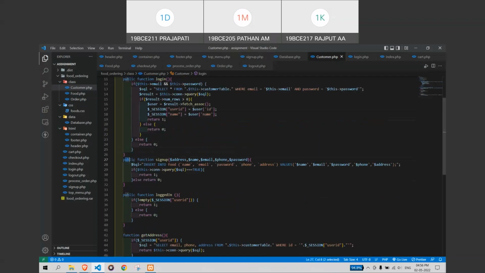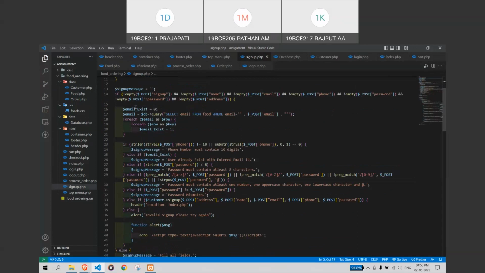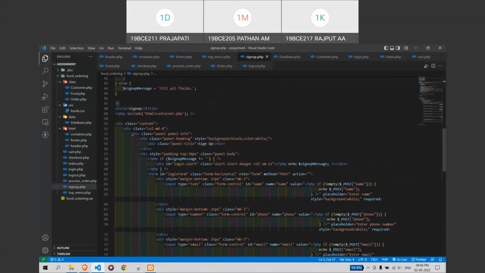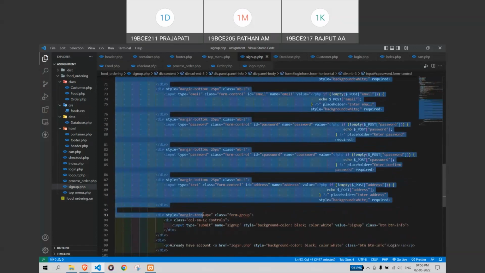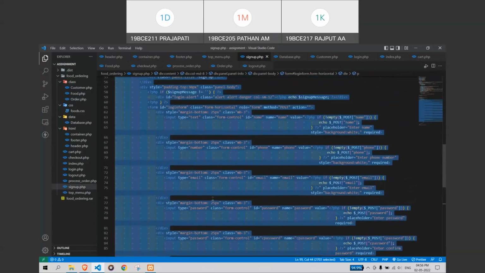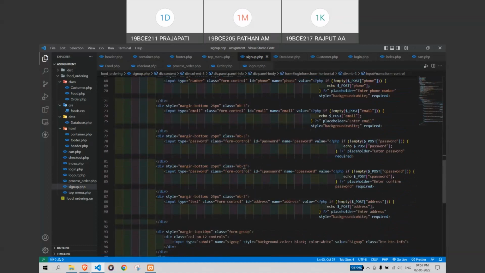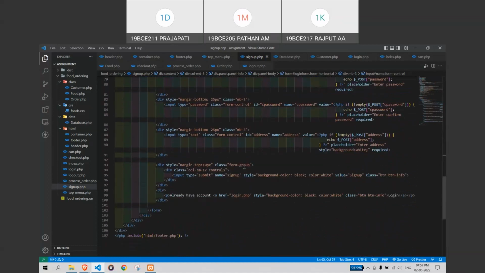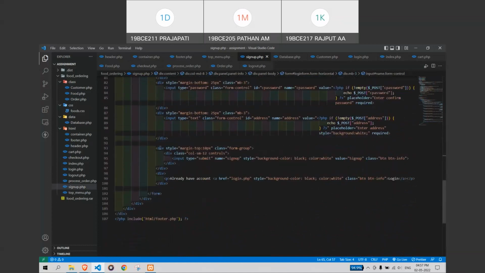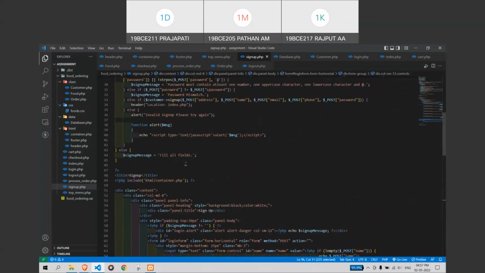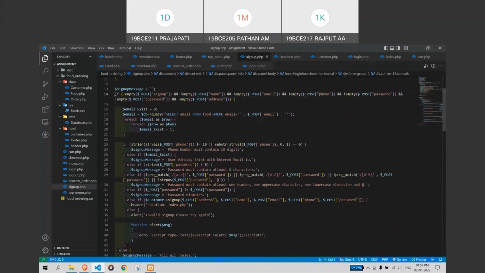Sign up page is here. In the sign up page, we are taking the details from the user: username, mobile number, email, password, retyped password, and address. And we are validating those things using the form validation which we used over here.